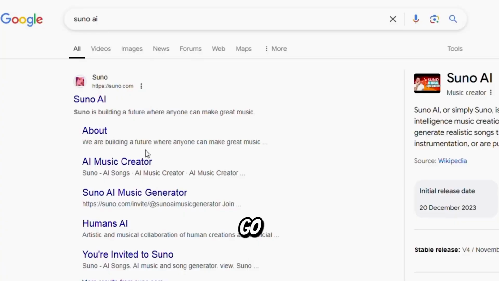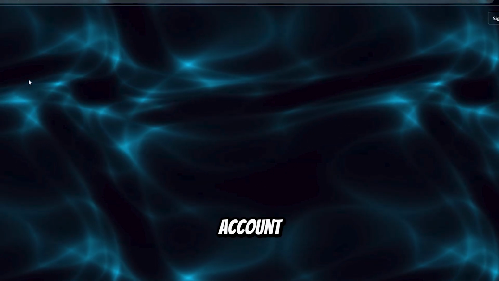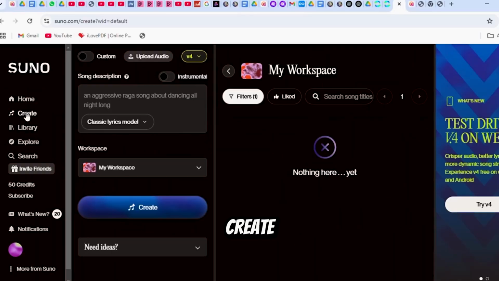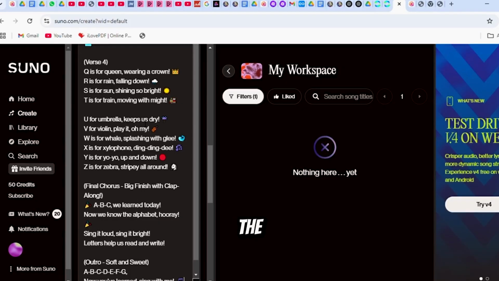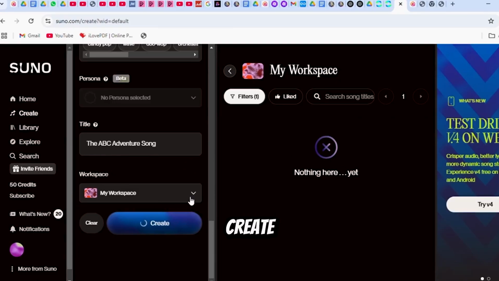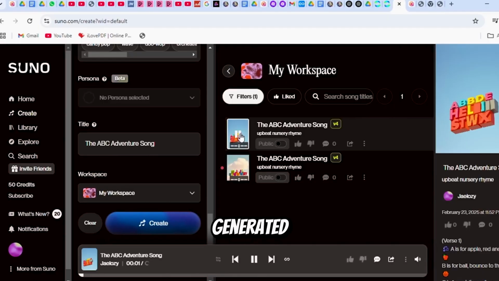in seconds. Go to Suno AI, I've added the link in the description, and create an account. Suno gives you 50 credits to play with. Click Create and choose Custom Song. Paste your song lyrics into the text box. Select a genre, e.g., pop, jazzy, upbeat nursery rhyme. Click Create and listen to the AI-generated song.